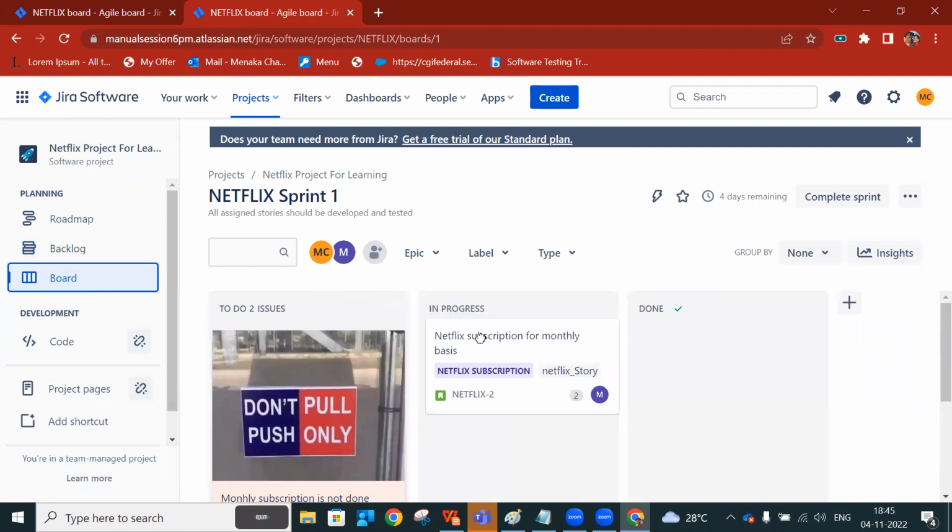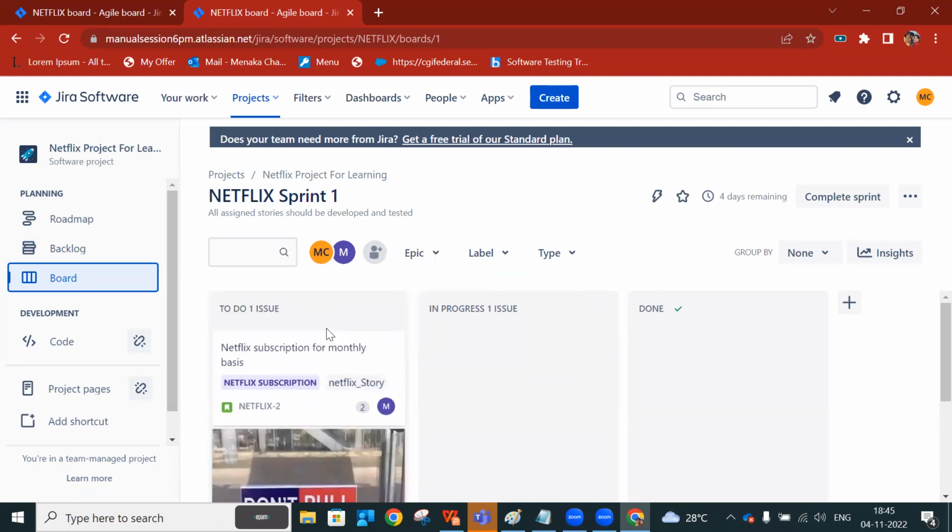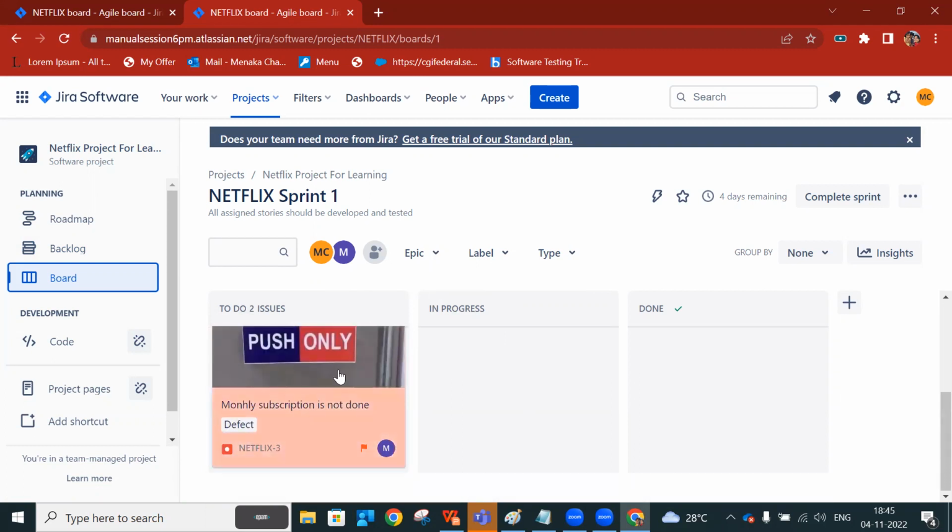See, while in progress the developer will pull it in here. Now I have worked on this. Now I have a bug, right? So what I will do is I will again put it to do, because the developer should know that it is assigned back to me. So that is why I am doing it in this way. Okay, so this is how the epic, story and bug are created in JIRA.